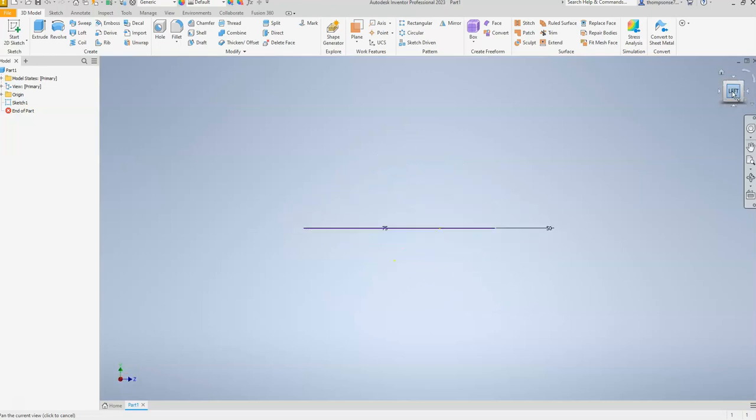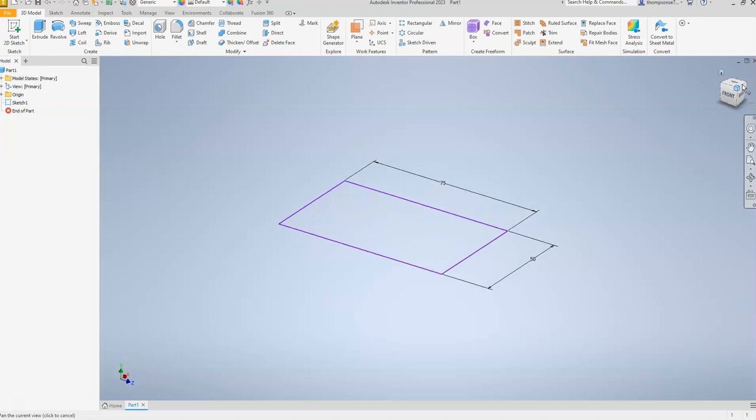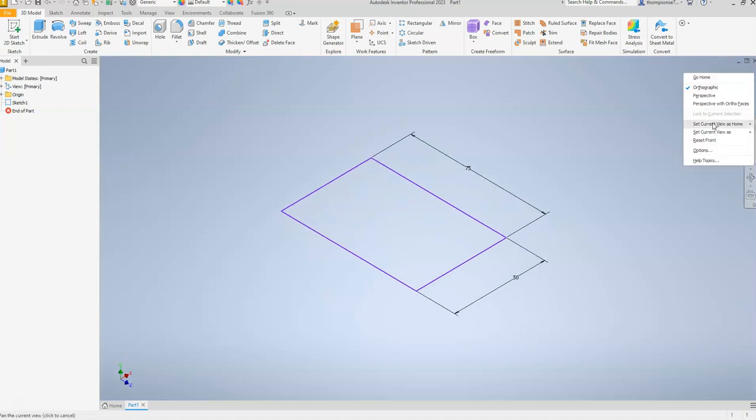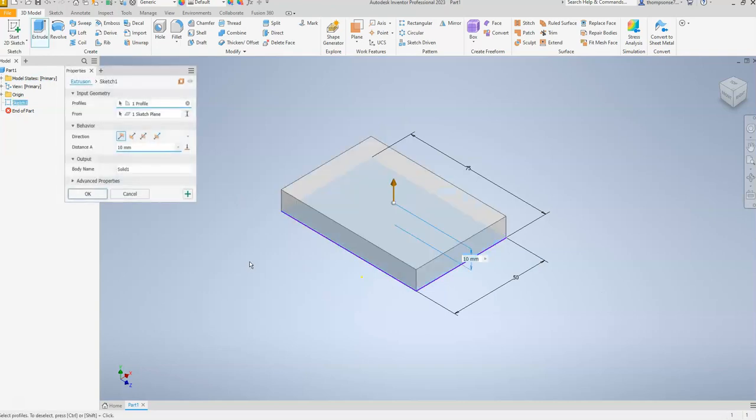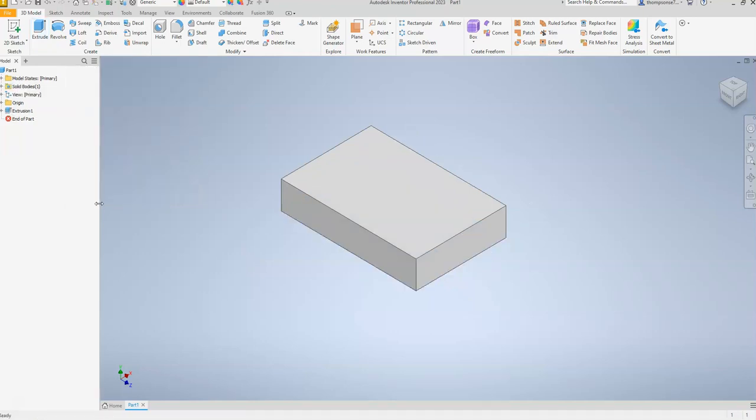So what I want to do is I'm going to choose this. I'm going to right click here, and I'm going to set this current view as front. Then I'm going to hit this arrow, and I'm going to set this view as home. So now this should show up exactly like it does in the book. All right, so now we can extrude this, and it wants us to extrude this by 15 millimeters. Let's say okay.